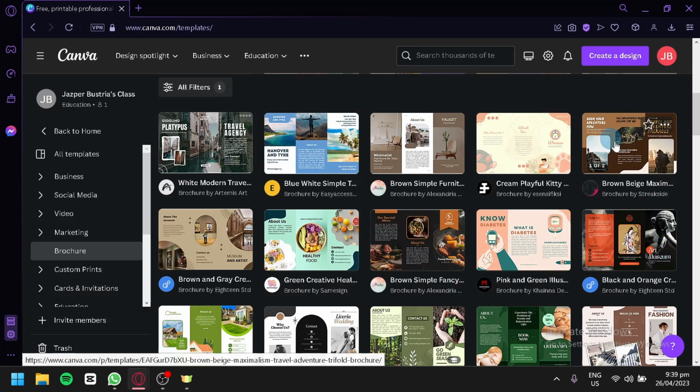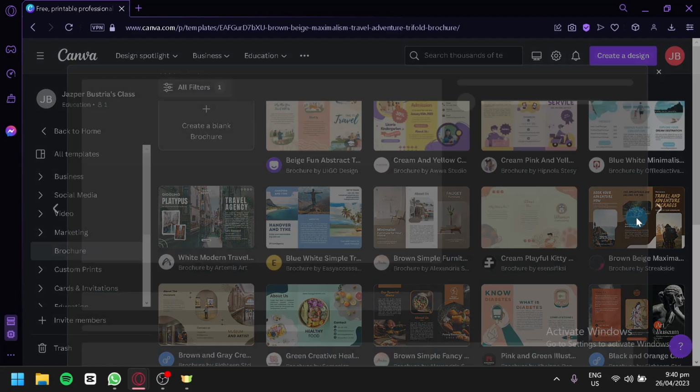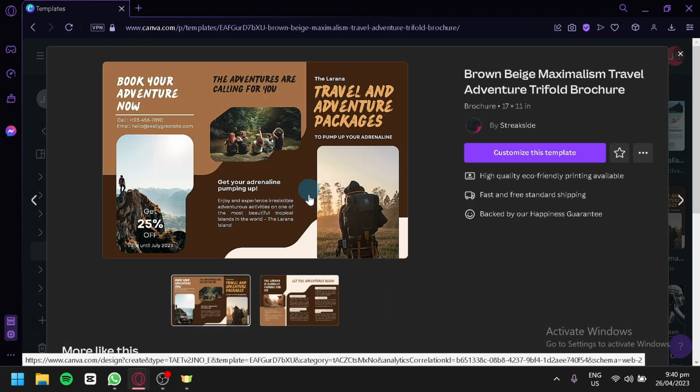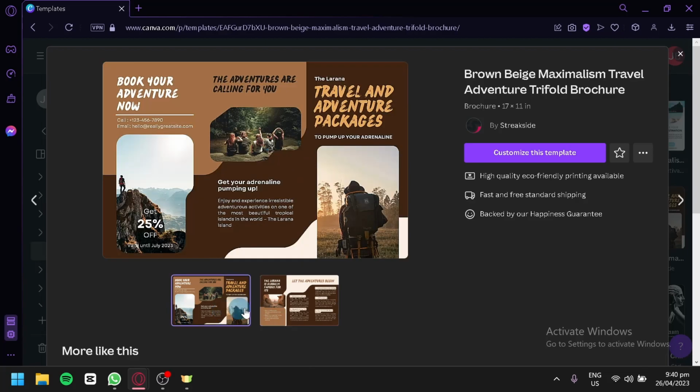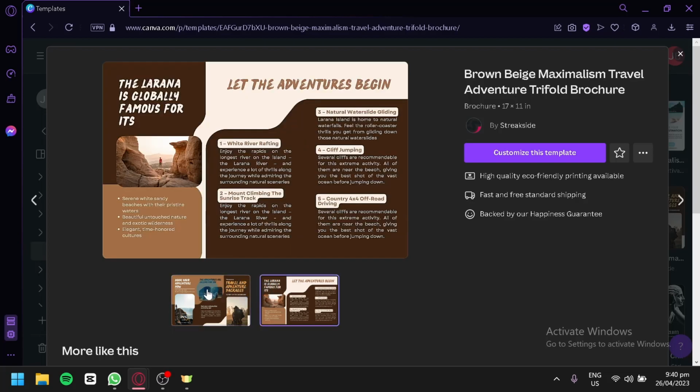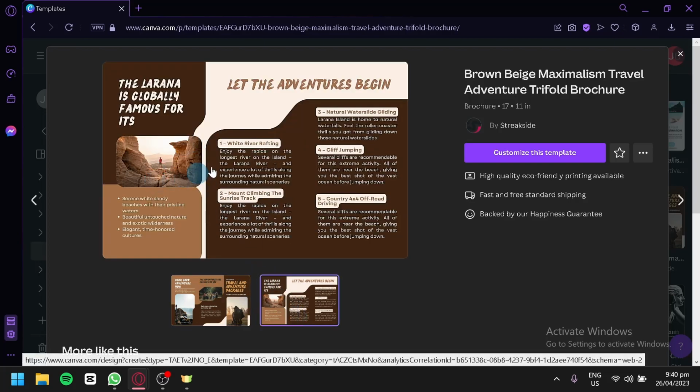For example, we have this brochure template over here. We could click this and we would be able to preview our template. As you can see, there are two pages. In a brochure, there are two pages because they are usually printed back-to-back. And as you can see here, this is the front page and this is the back page.